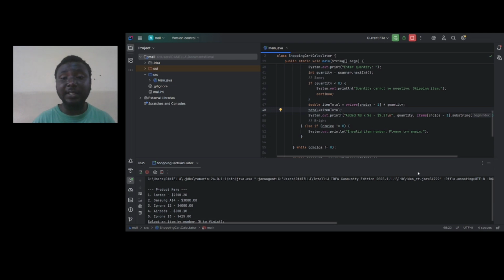if bracket open quantity less than 0. Yes. So with this one, if the user actually enters a negative number, the program shows that there's an error message. Exactly. And continue with a continue. It's a continue semicolon, which means the program actually skips the item and then goes back to show the menu again.